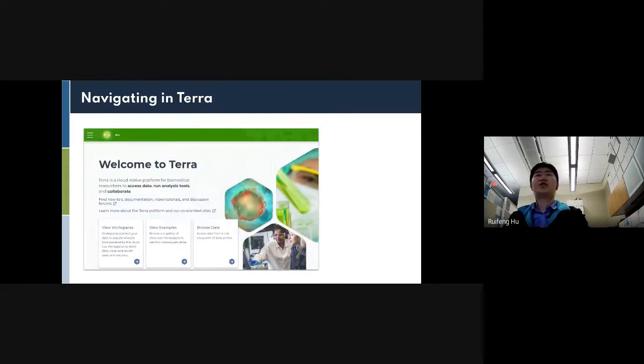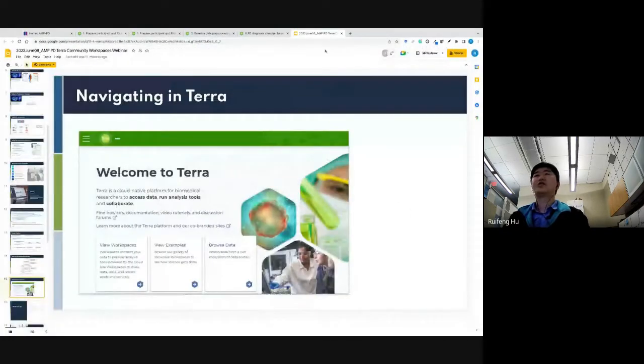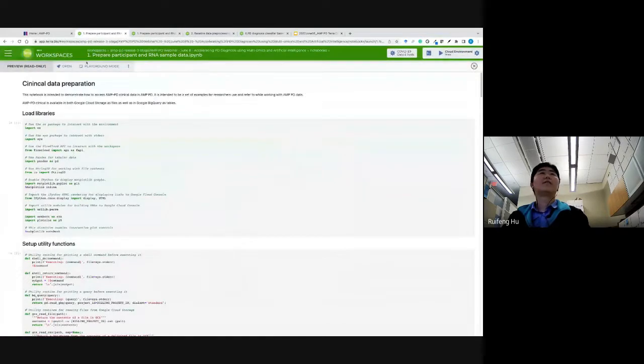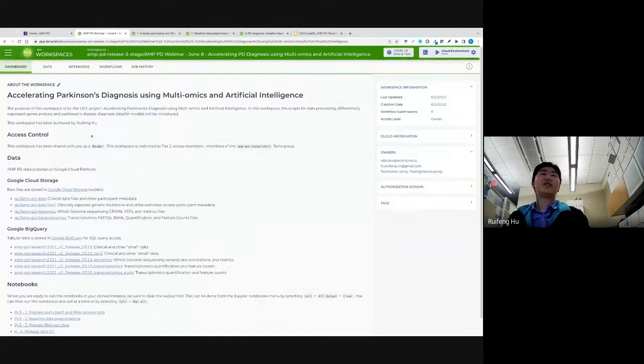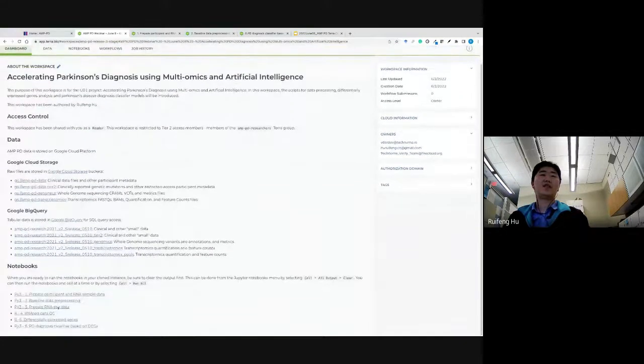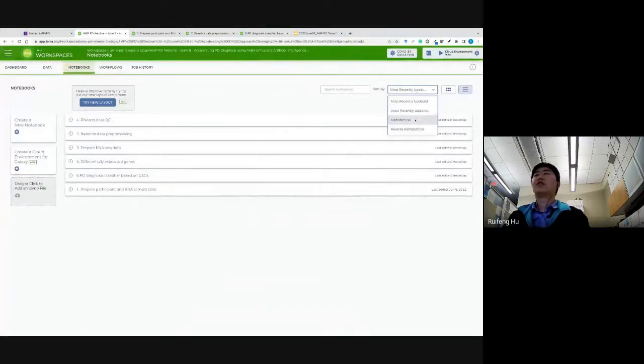So let me go to the Terra notebook to see the data processing code. So here is the workspace for my project, with some brief introduction, the data links, and the links to my notebooks. And here is my notebook. So here I have six notebooks, according to my data processing steps.